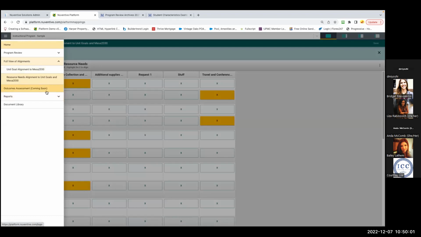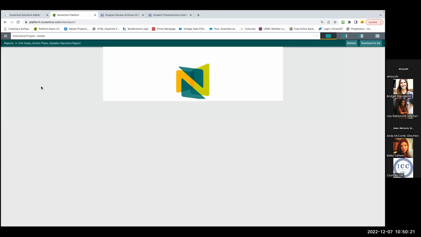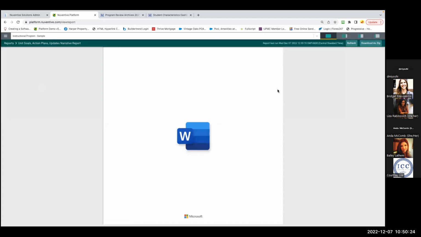Again, outcomes assessment is coming soon, so we can skip over that. And then for reports, there are 2 defaulted reports right now. There will be more, but right now, since you're building your data, we have 2 that we have released. And that is a narrative report. So when you click on that very first one, it's going to open up in a Word document. Inside the platform, this Word document is only going to be viewable, and it's going to take just a second to load.